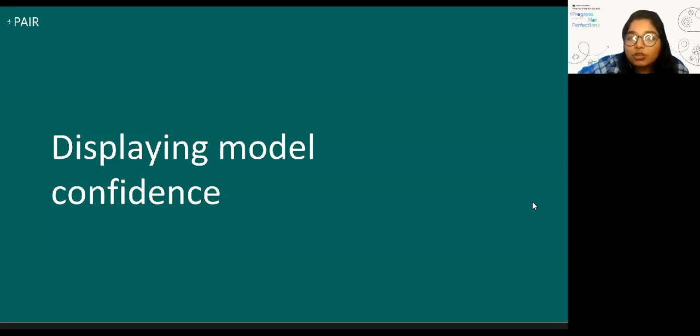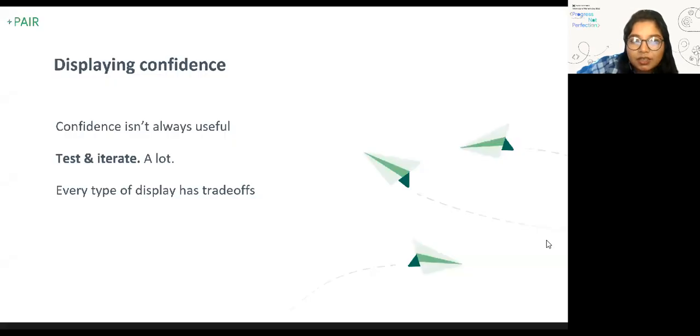Now we are going to talk about displaying model confidence. So now we have seen how you can help your users to calibrate trust in your machine learning driven feature. This brings us to if, when, or how we should display the model confidence for our users.